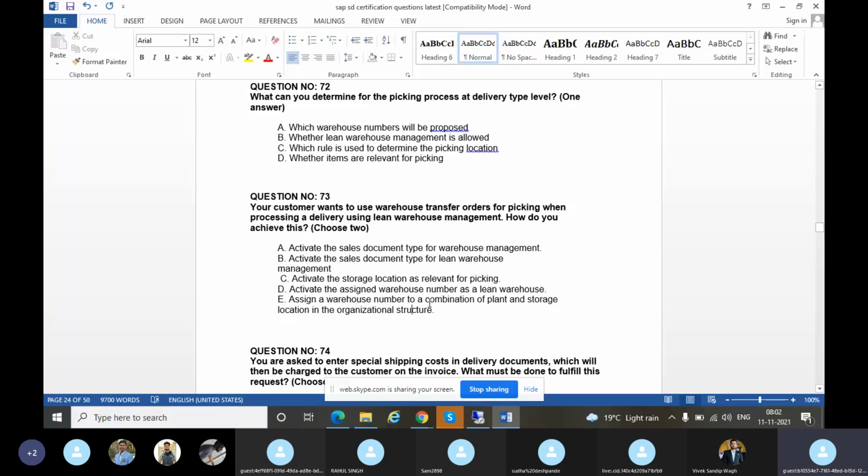Means if you assign a warehouse to the plant and storage location, it will be activated as a lean warehouse management. So first of all, the basic setting is that the plant and storage location should be assigned to the warehouse in the organization structure. Once you do this, it will become a lean warehouse. So that is why D and E is the correct answer.